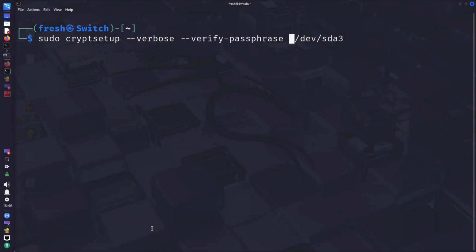I almost forgot a portion of this command, and that is going to be luksFormat. That's with a capital F. That is why I'm making this easy for you guys, and I'm including all the commands in the description so you will not make that same mistake.